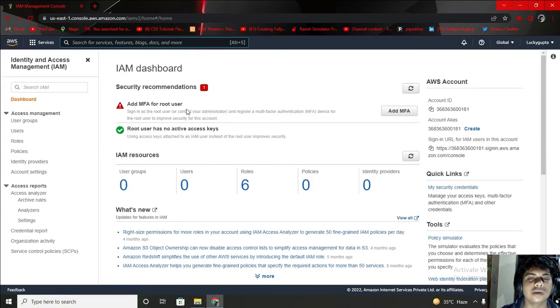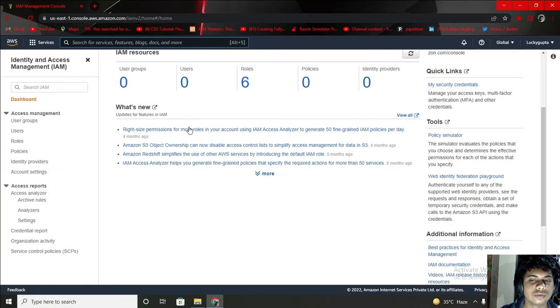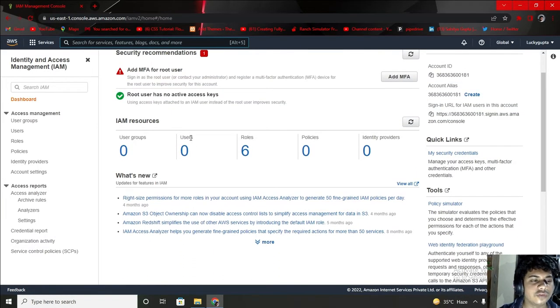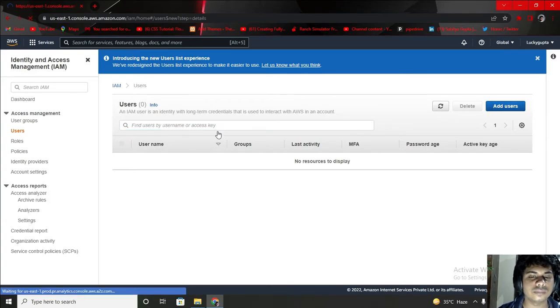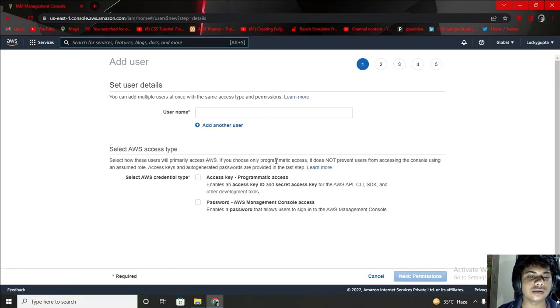So now I am in the IAM dashboard. If you want to create a user, you just have to click here, and click here on user. There is no user I have created, because this is my own account, so I am the root user of it, so I don't have to create a user. But if there is someone else using this account, then I have to create a user.